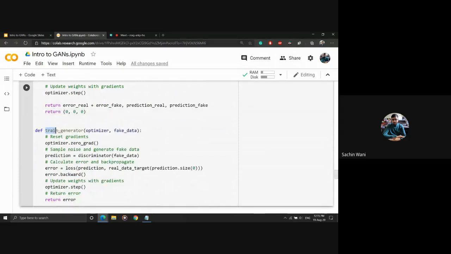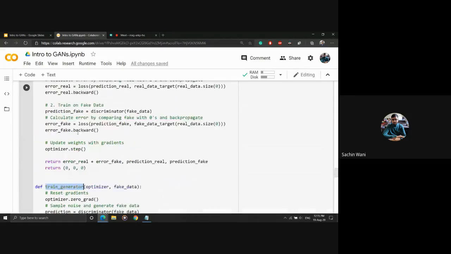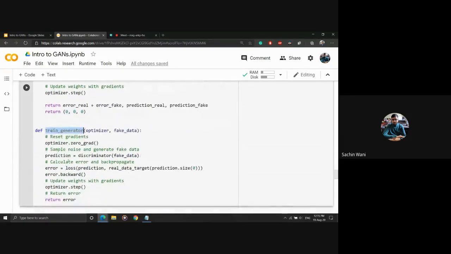The same is with the train generator, but instead of having two different errors, in this case it is just a prediction of passing in the fake data to the discriminator. And in this case, we are basically comparing the loss function of the fake prediction with the real data target. Basically, what this means is that the generator wants the prediction to be as close to 1 as possible.